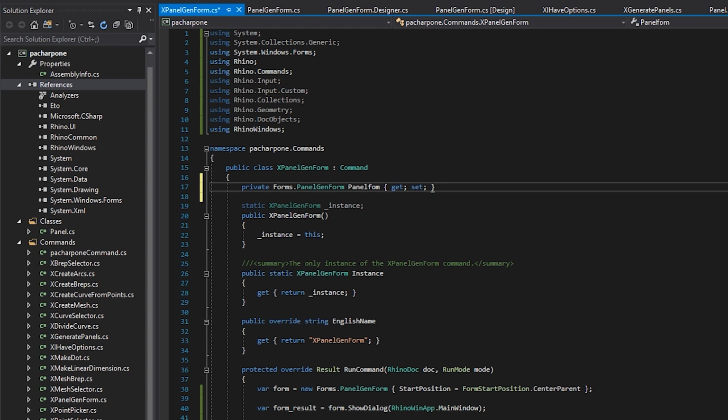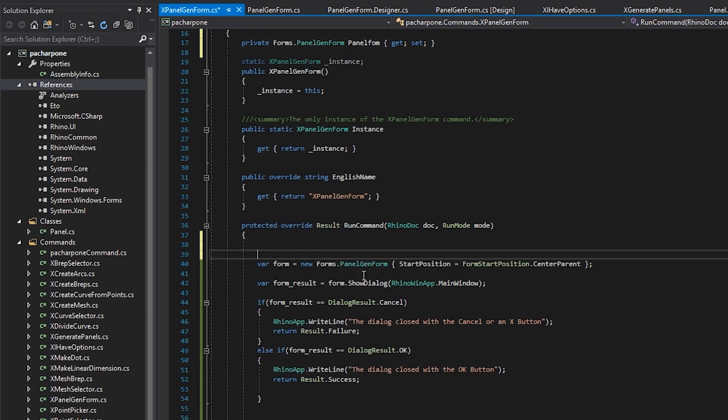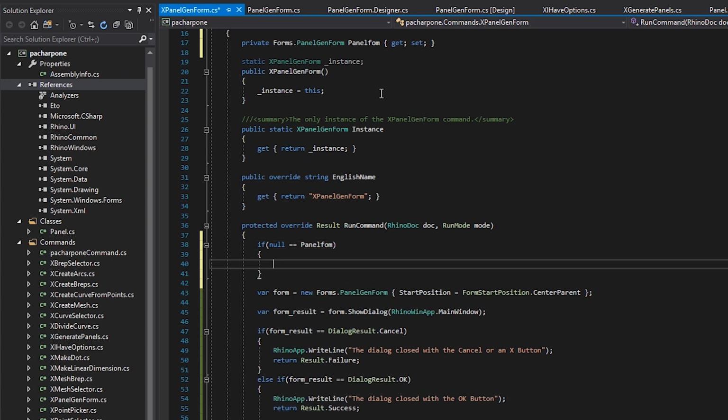So if I do this and use this generic get set form, because there is nothing special about get or set that we want to add for now, we can go to our command and check first of all if our form exists, if it's null or not, if this variable actually points to something or not. So if null equals panel form, we will do something.